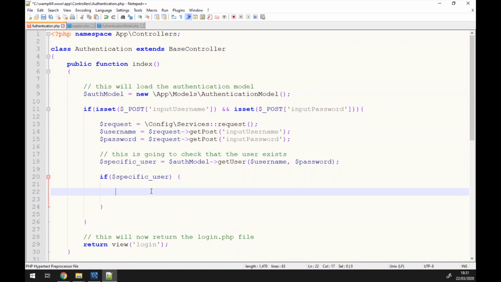So the next thing I'm going to do is create what's called a session. Now a session will allow me to retain a login. By retain a login, I mean you log in once and then your system knows that you're logged in, so you don't have to log in to view every single password protected page.